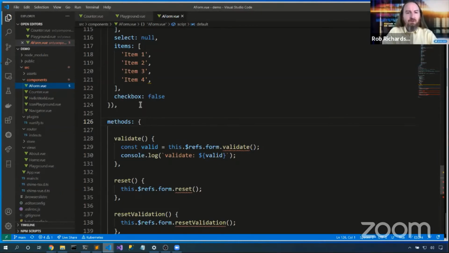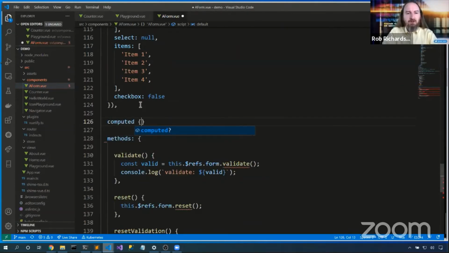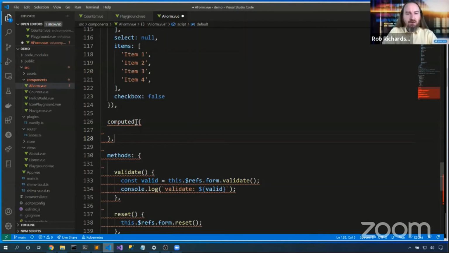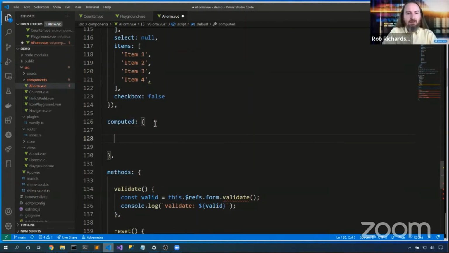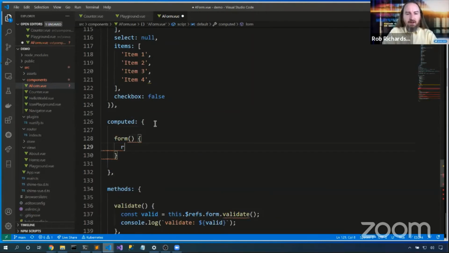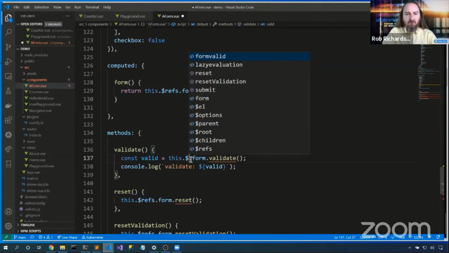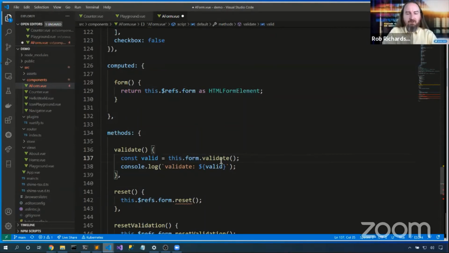So how can we do this? Let's come in here and let's say computed. And here inside the computed section, I'm going to create a thing called form. And now I'm going to return this $refs.form as HTML form element. Now, if I say instead of this.refs.form, this.form has a validate method. Ooh, that's cool. I can give it some type hints here. HTML form element.